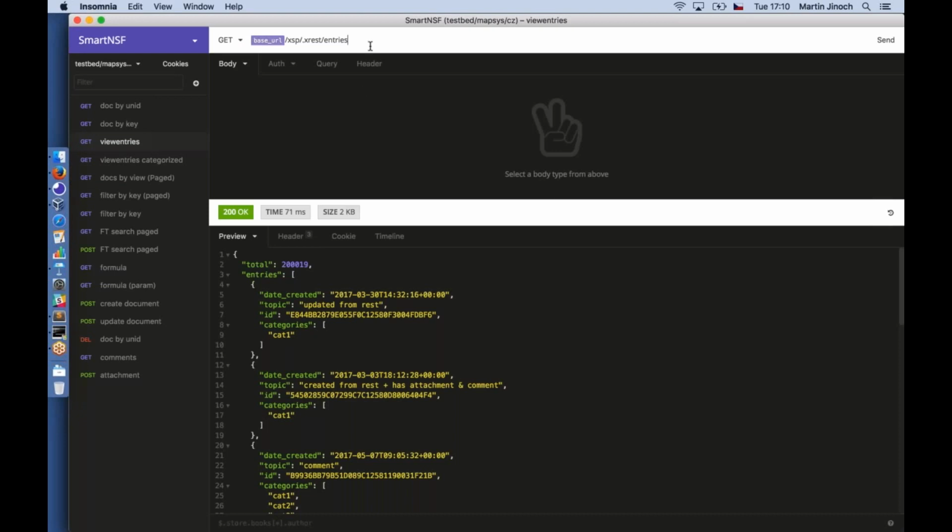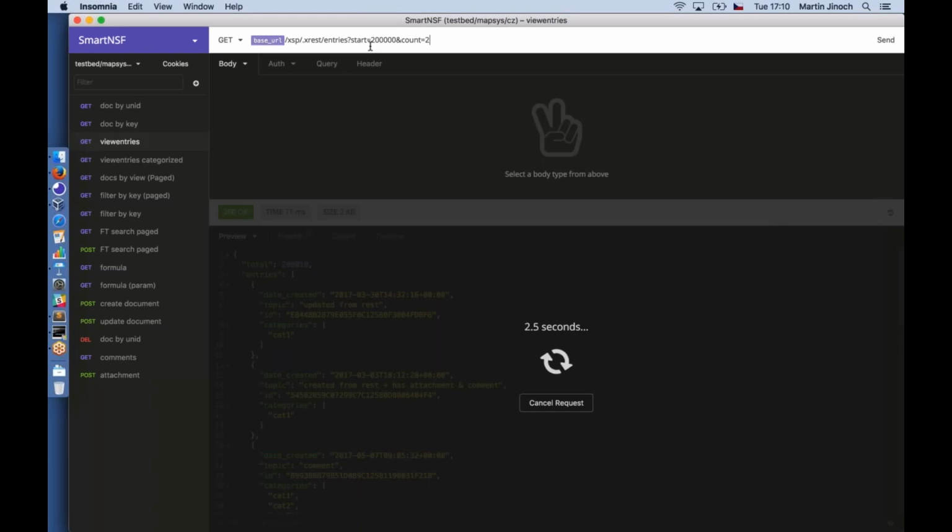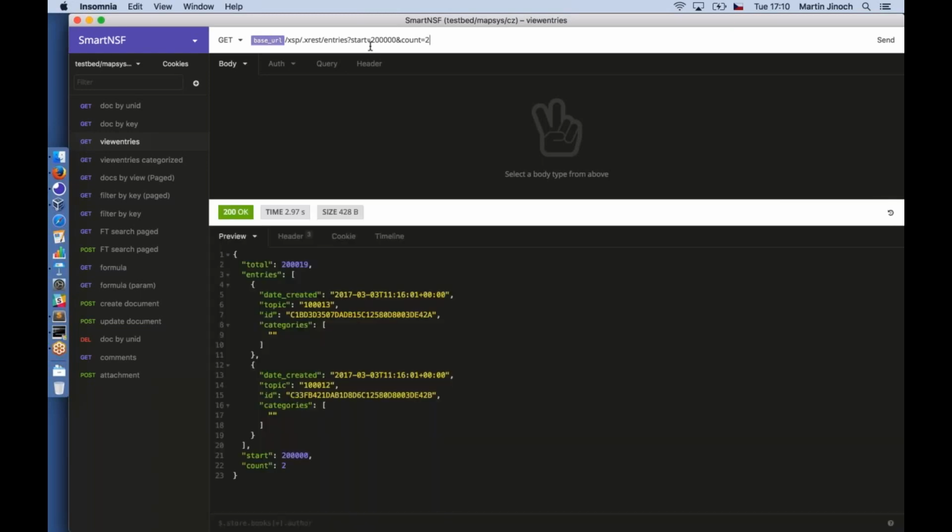So for the page strategies, all the page strategies accept two parameters. The first parameter is called start, which is quite straightforward. So let's say we start at 200,000, and then a count of documents. So let's say I want just 2 of them. This is going to take a while because we have to skip the whole 200,000 documents and show them. So this is the way how to page through the data set.